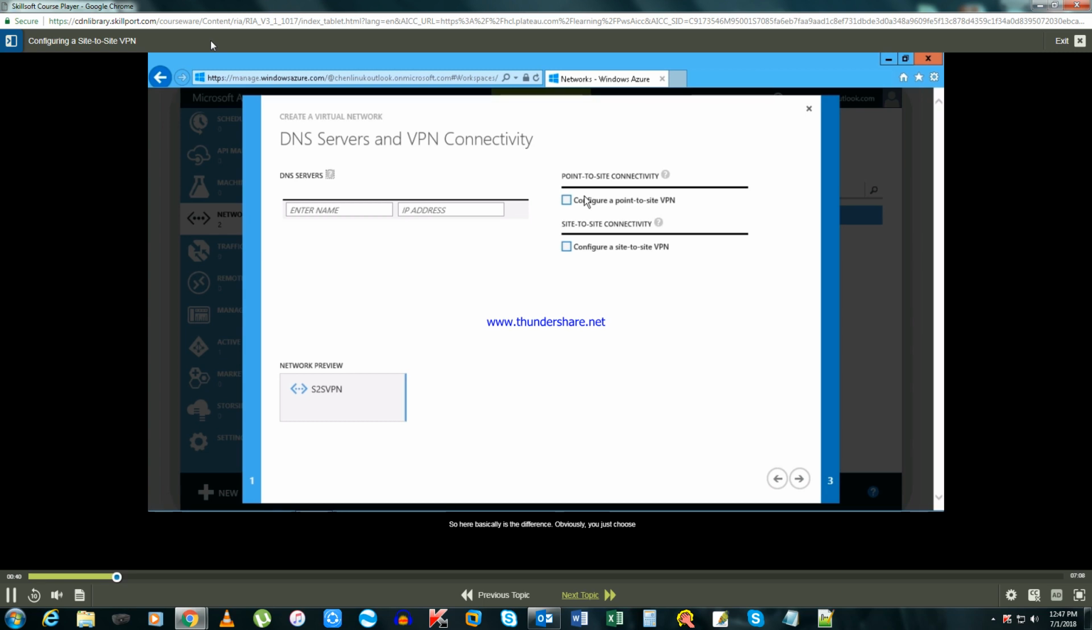So here basically is the difference. Obviously, you just choose the option here, but recall with point-to-site VPN, it was just a collection of clients that can be anywhere. So there's no single or centralized location from which the clients access the VPN. They just use a software client on their machine. So the other option with site-to-site, with this you see a new local network has to be defined. So the idea here is that all of the clients that are going to access this VPN are in the same network. Therefore, they go through this VPN device here.